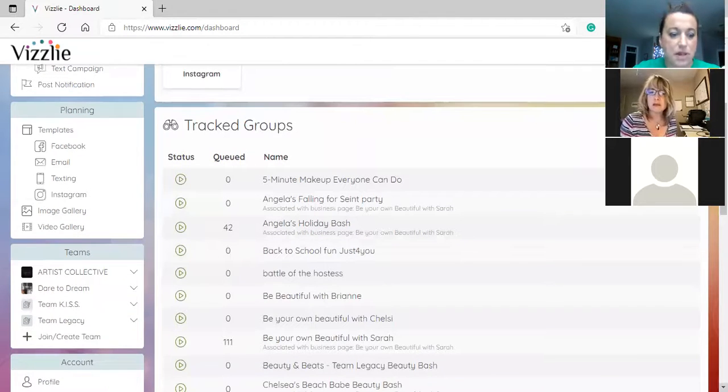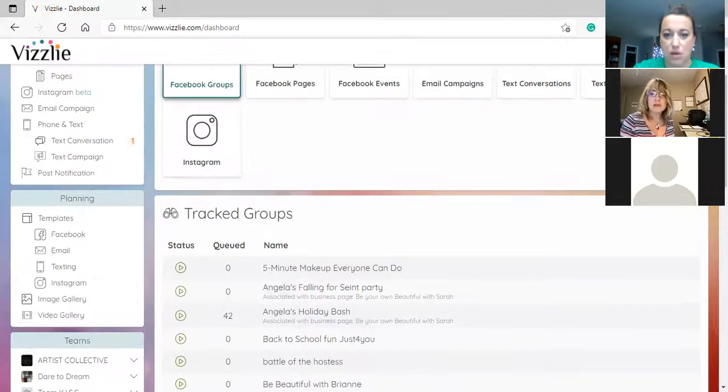As you get more comfortable here, you can ask to join certain teams. Team Legacy is my little team. Dare to Dream and Artist Collective are the bigger teams. There are different templates in here, or codes that you can use as templates, and I'll show you all of them, so don't worry about that. It will make sense as we get going.